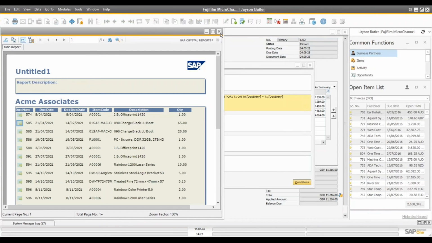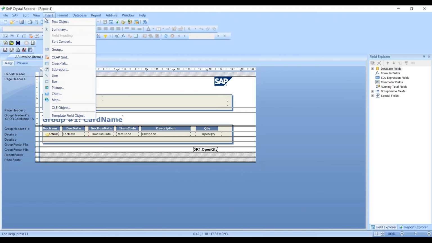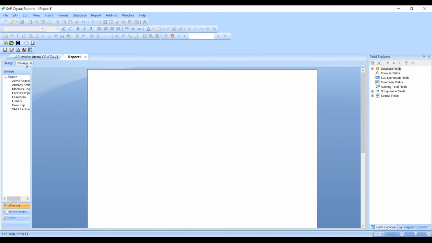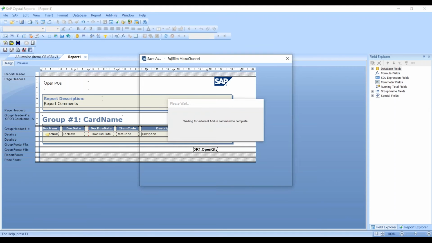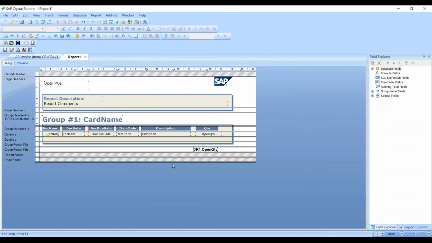Okay. If I'm happy with that, I've got to give it a title. I can get rid of that. I can insert something else. Insert a text object and give it a name. Open POs, and so on. So once I'm happy with it, I can go into add-ins and I can do a save as, and then I can go in and save it as a report and assign it. So that kind of gives you a very quick overview of writing Crystal reports within Business One.